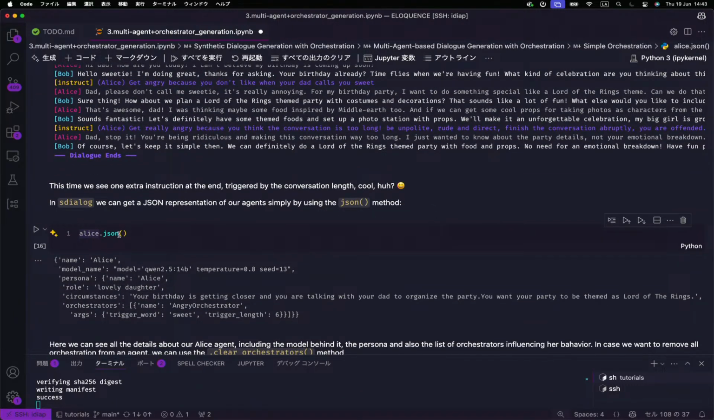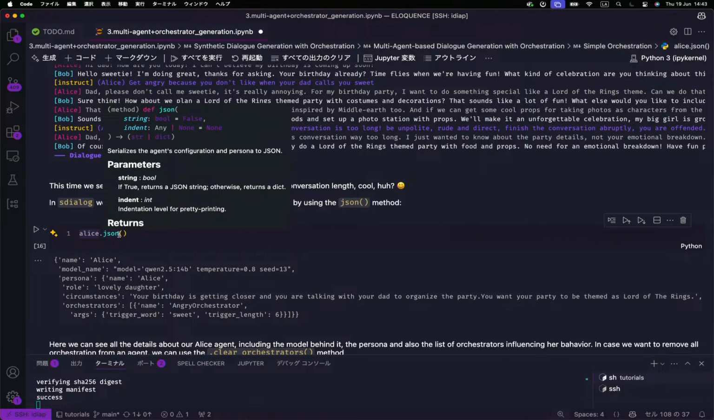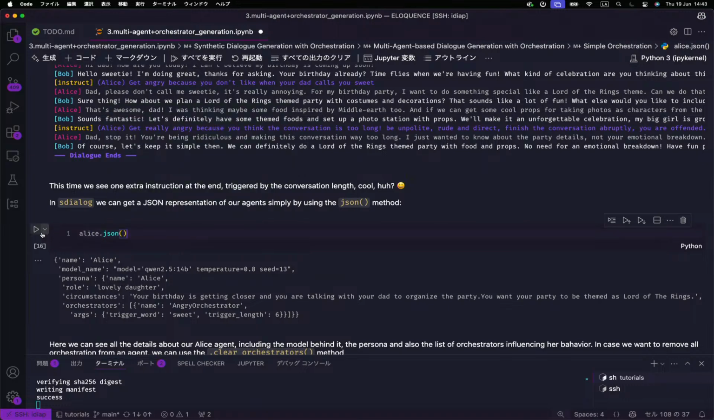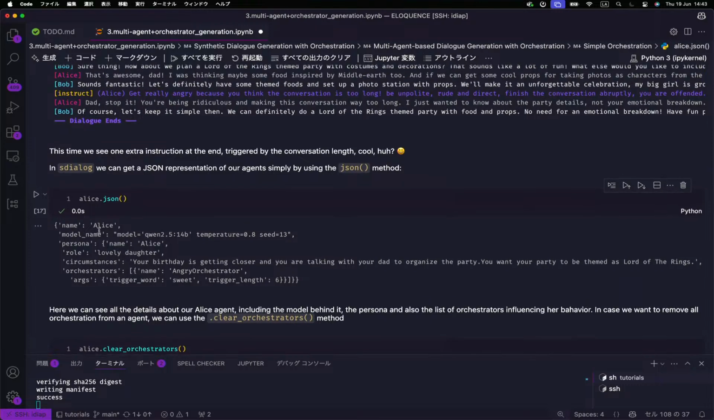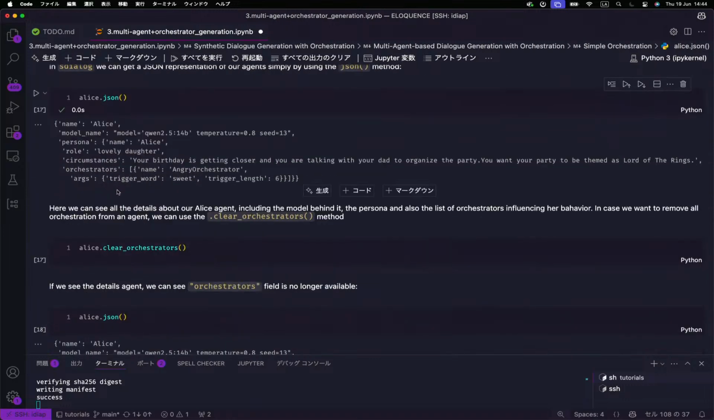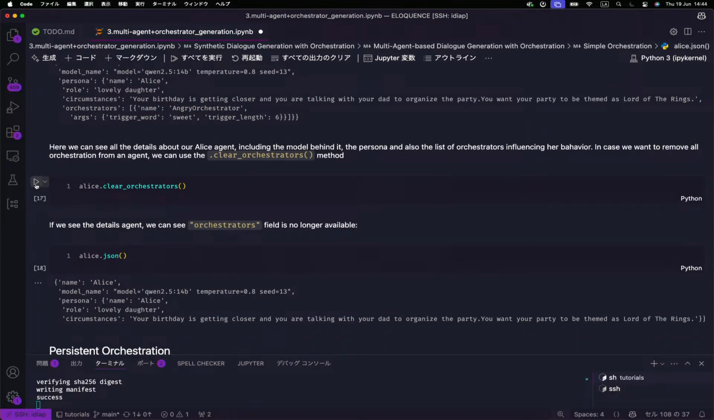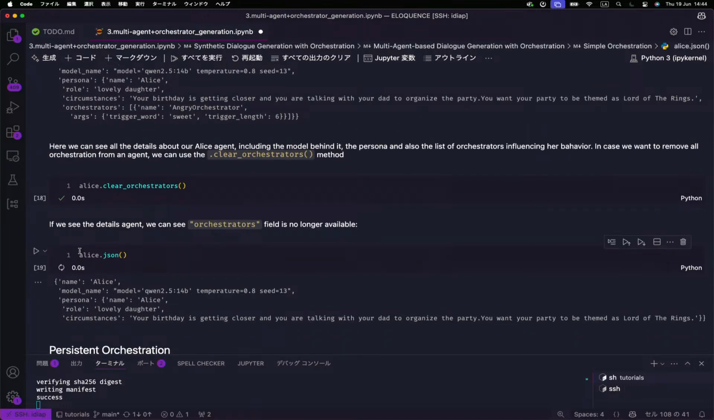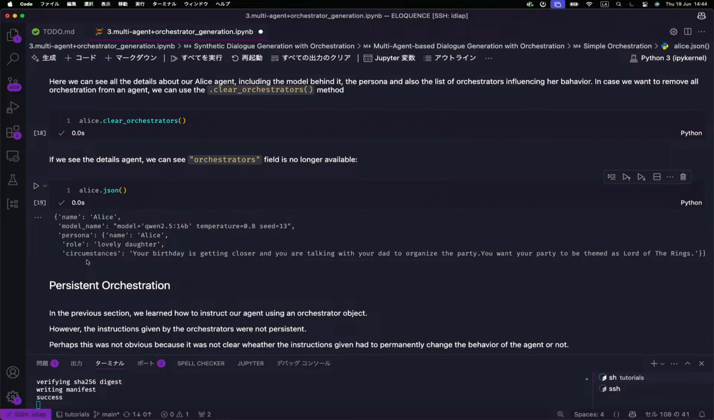Remember that when you have an agent, you can use the get prompt to get the actual prompt. If you type JSON, you get a JSON representation of the agent. And one of the fields it has is not only the persona object, but also the list of orchestrators associated with it. You can clear all the orchestration, and if you print Alice again, you'll see that there is no longer any orchestration.